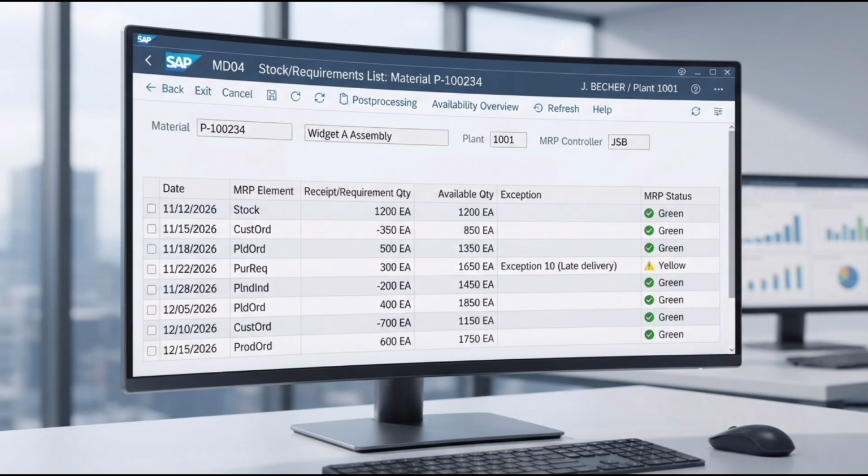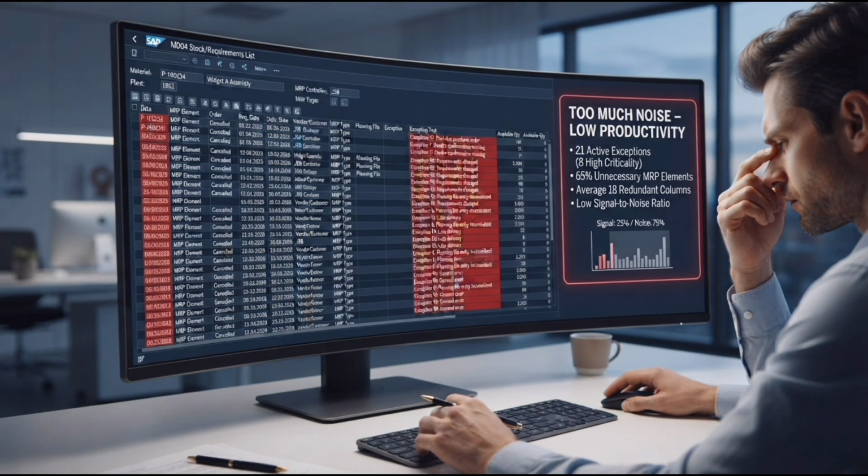Look at this typical standard MD04 screen. Dozens of columns, mixed exception messages, long lists of MRP elements, and constant scrolling. Most planners spend unnecessary time searching for the information they actually need. Critical shortages get buried under less important data. Exception messages of different priorities appear in the same color, making prioritization difficult. This visual overload leads to slower decision-making, higher risk of missing important signals, and reduced daily productivity.